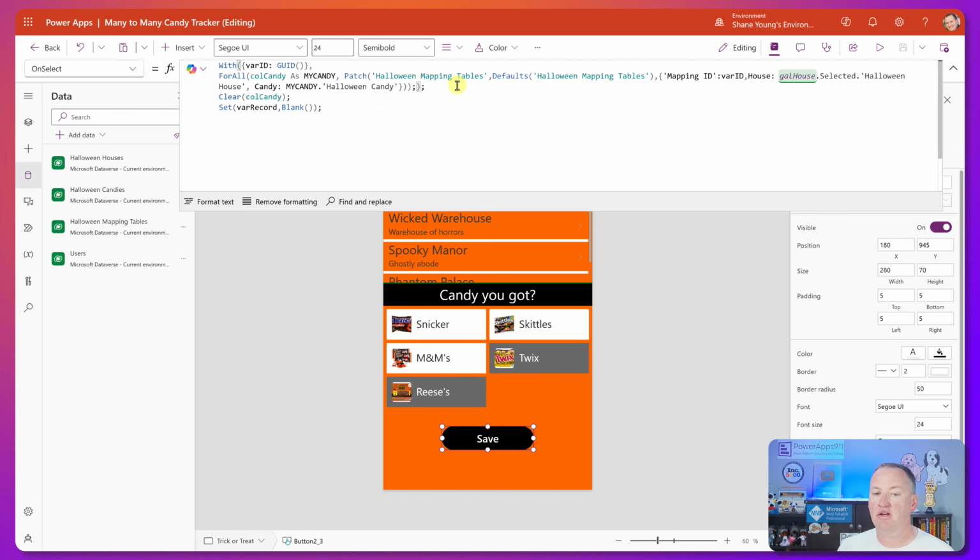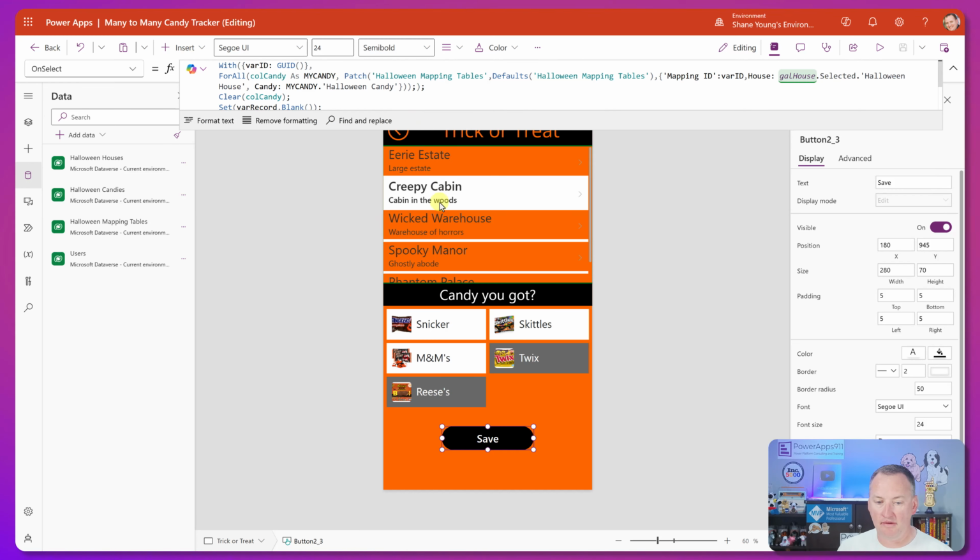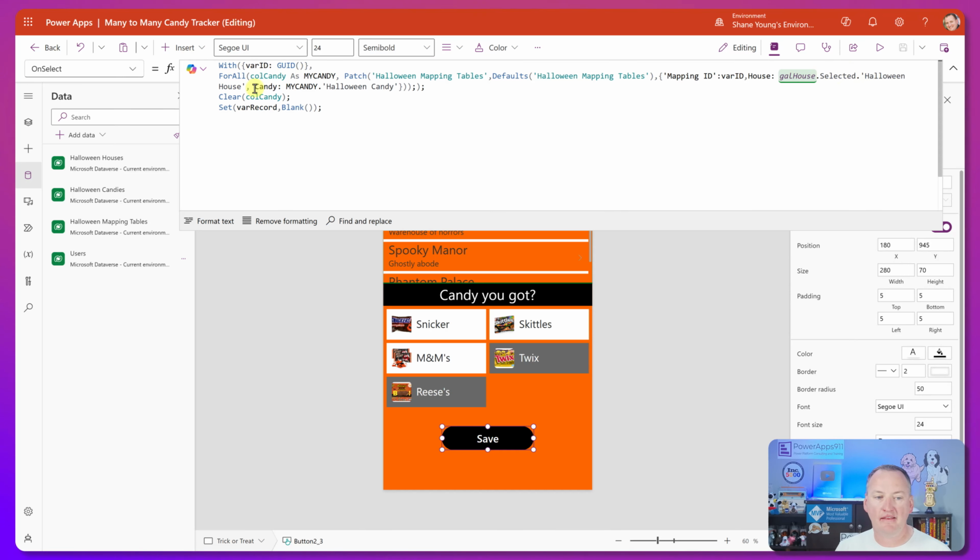So patch the mapping table, defaults the mapping table, so create a new record in the mapping table. Set the mapping ID to that GUID, so that way our trip to Dennis's house, we've got that referenced. Set the house to whatever house we selected up here. I think that was Creepy Cabin. Yep. So set it to Creepy Cabin. And then set the candy to MyCandy.Halloween Candy, which is the name or the ID column from ColdCandy. So in this case, that would set it to Twix.